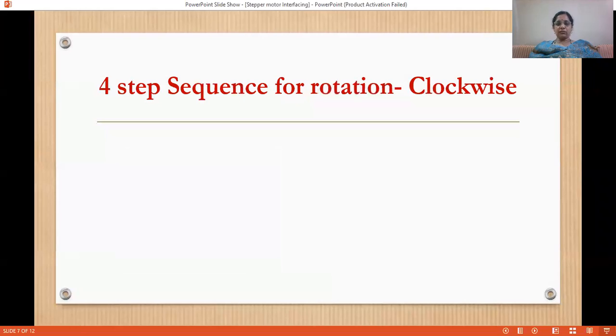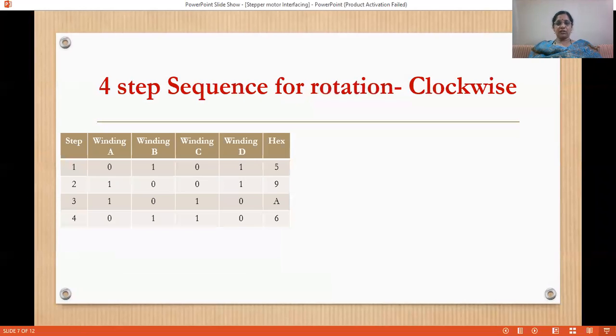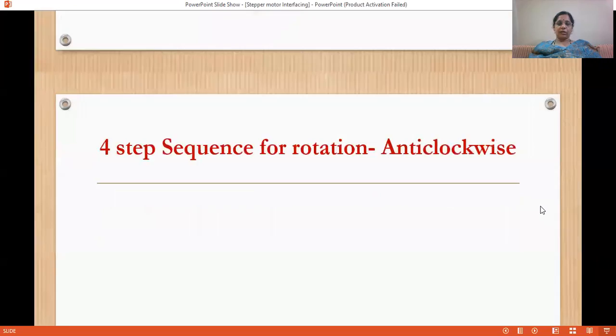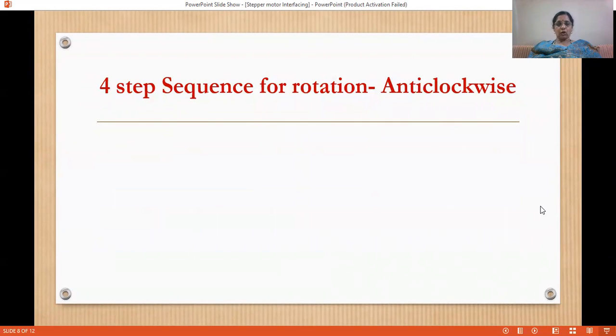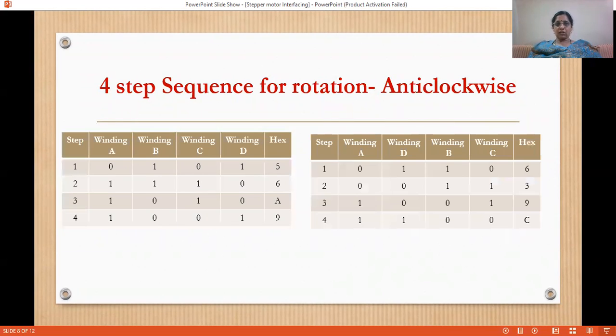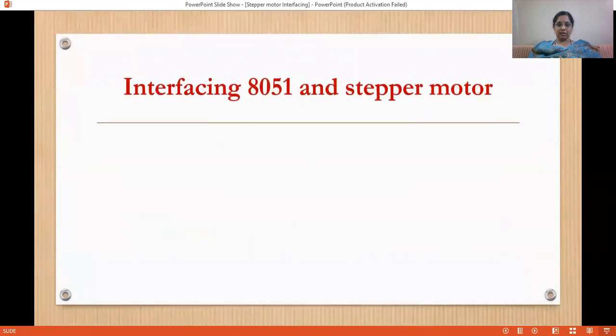The four-step sequence for rotation in clockwise direction can be represented in hexadecimal as 5, 9, A, and 6. And depending on the connections that are done, we can also represent it by 6, C, 9, and 3. Similarly, for anticlockwise rotation, we have to give a predefined sequence of 5, 6, A, and 9 in hex, or depending on the connection, 6, 3, 9, and C in hex.